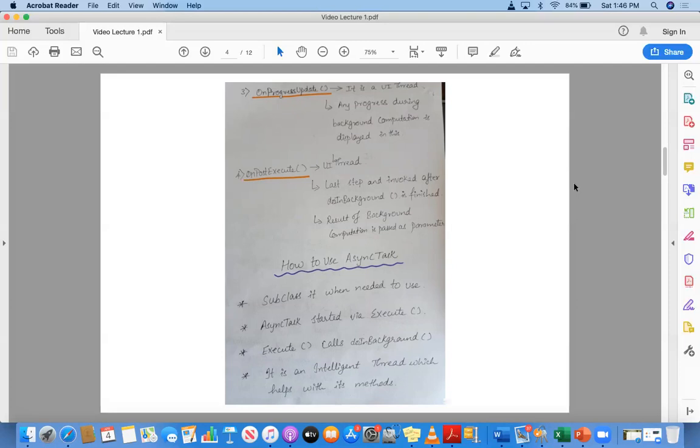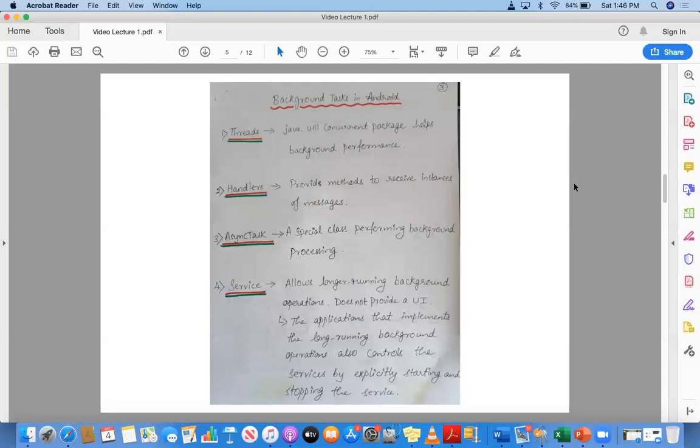Having seen about the asynchronous task, which helps in background processing activities, now we are going to see certain Android background processing ways. There are four different ways the Android platform supports background processing. First one, we have already seen: the asynchronous task. Just now we saw that.